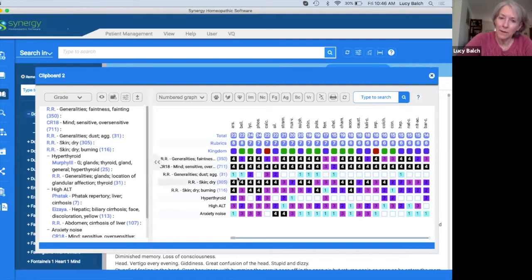You guys all know what that means, I believe. That just means that arsenicum is a grade 1 in this dust rubric. Lycopodium's a 2 in it, calcarea's a 3 in it, et cetera, et cetera. So that's what the colors mean.